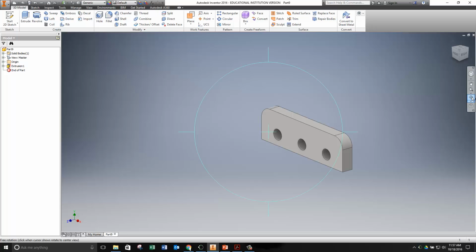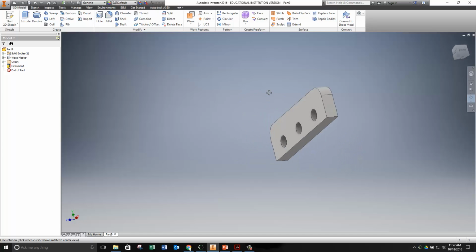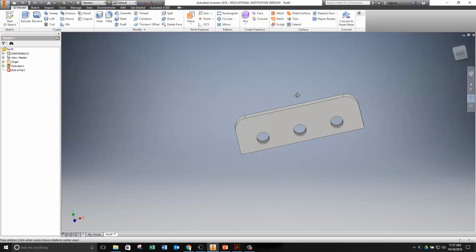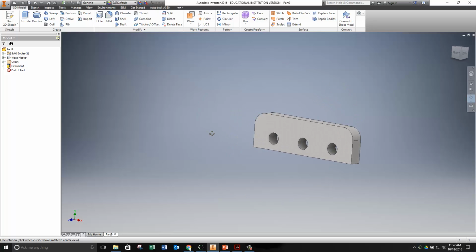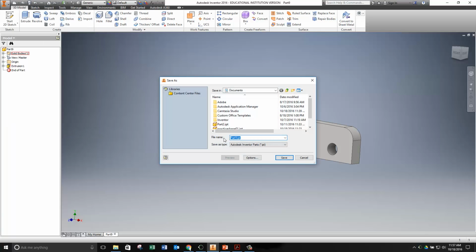Over here is the free orbit tool. If you want to rotate that around and take a look at it, that is the practice shape finished. So I'm going to save this one as practice shape 3. Come up here to the program button, go to save as, and I'm going to call this one practice shape 3 and click save.